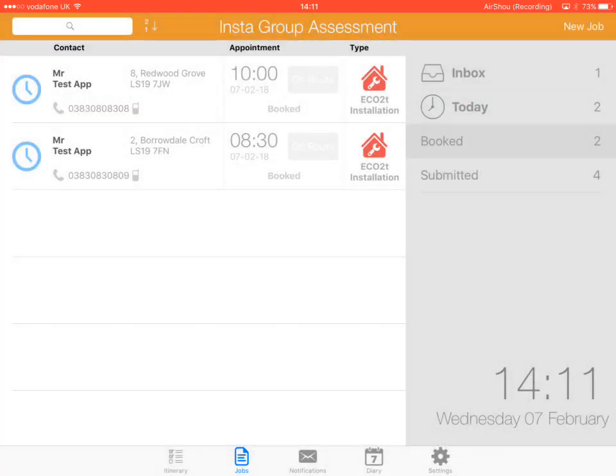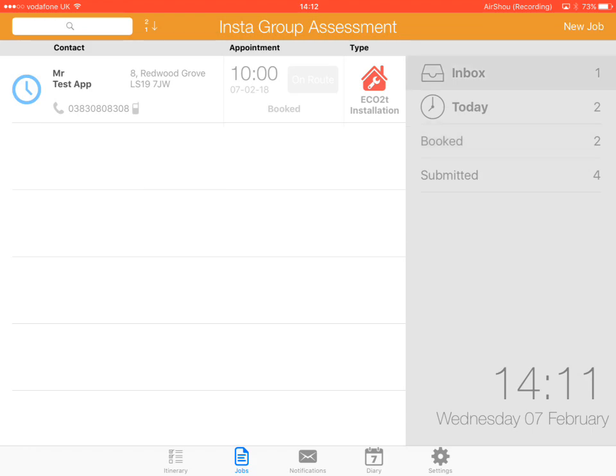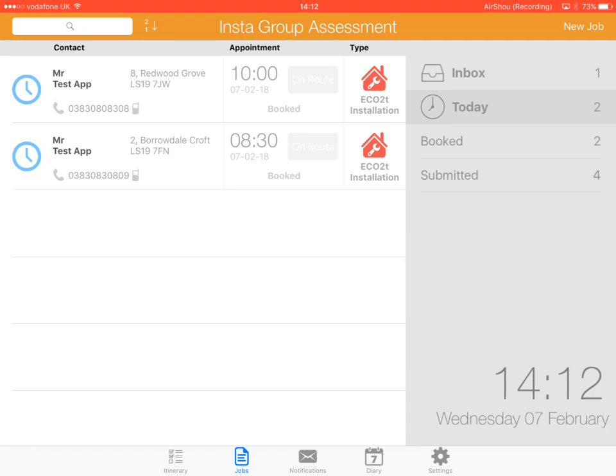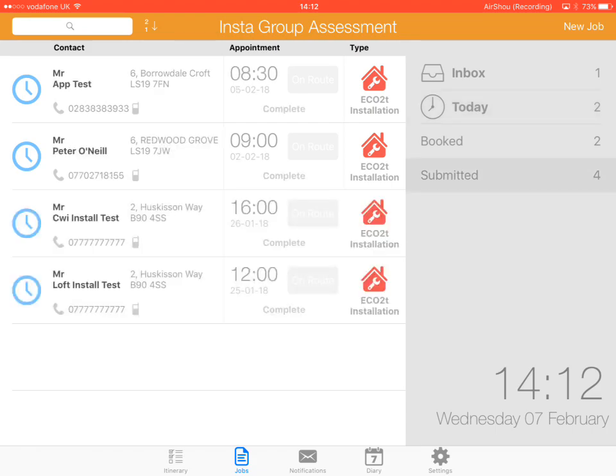Okay, so when you load up the app, you'll see all of your jobs coming up here on the left hand side. On the right hand side there's the diary function, so you can scroll through to see what's in your inbox, what's booked in for that particular day. Any jobs that have already been submitted and sent back to the office you can see in submitted.